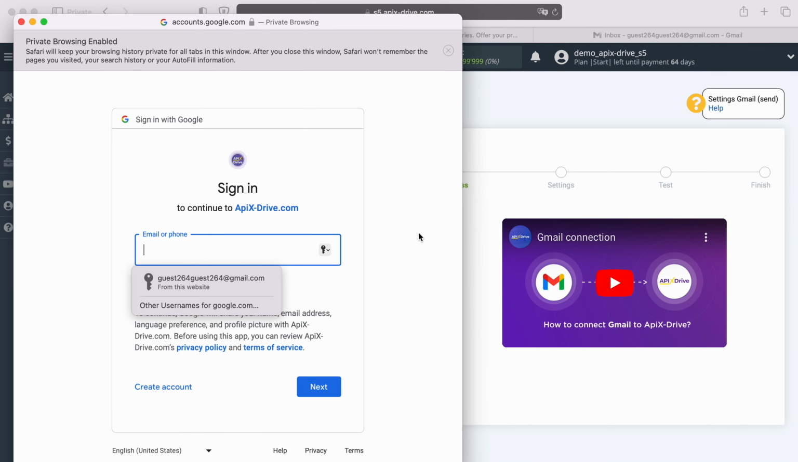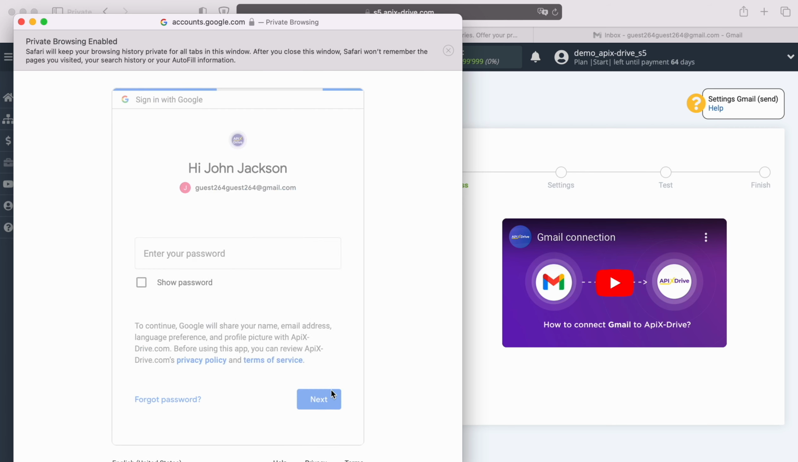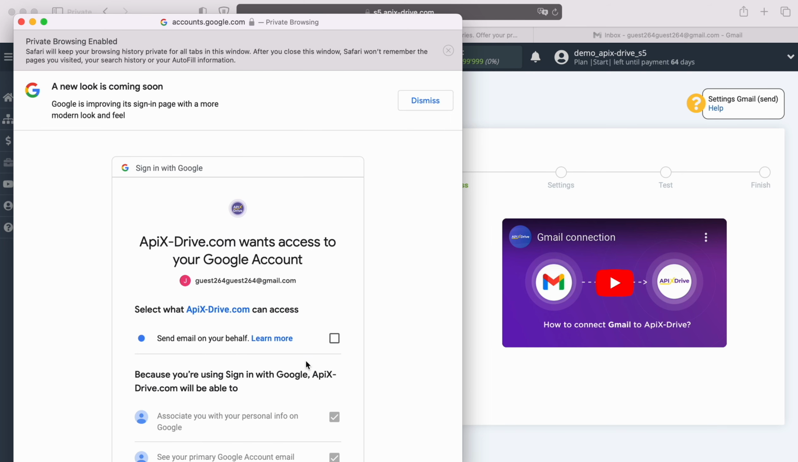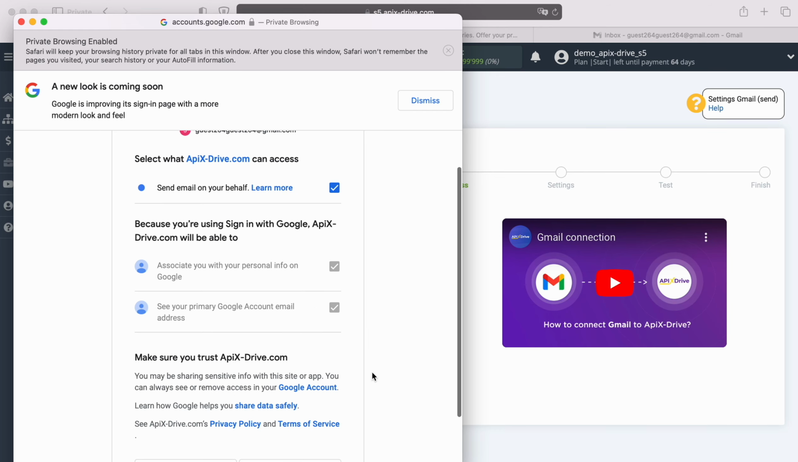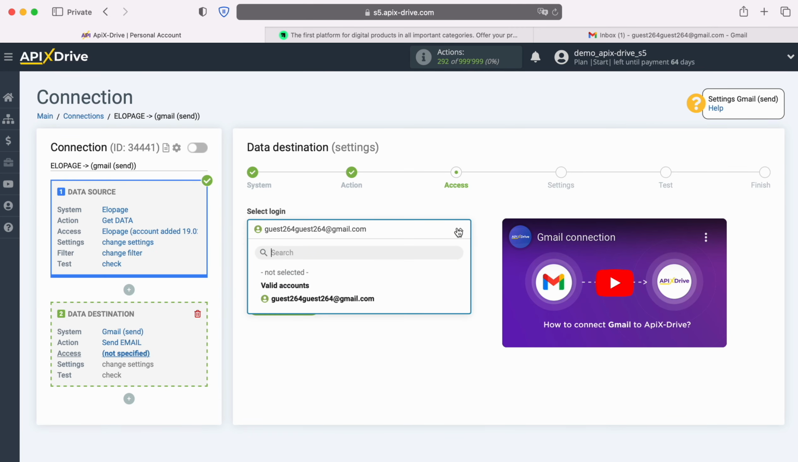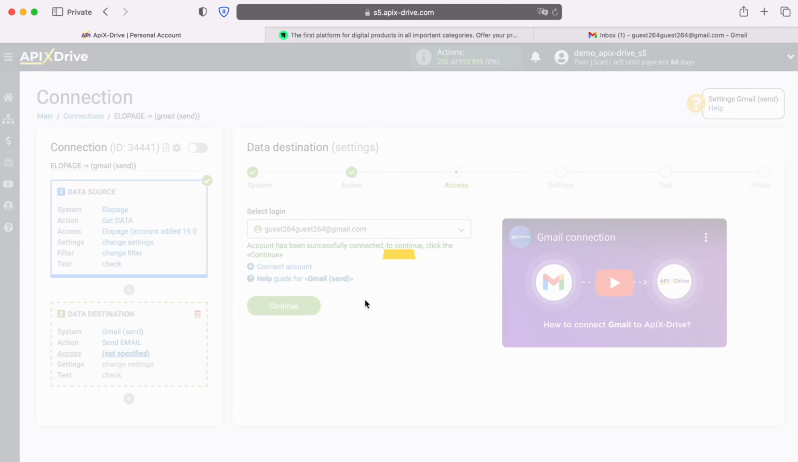In this window you need to specify the login and password of your Google account. Be sure to check all access boxes. When the connected login appears in the list of active accounts, select it and click Continue.